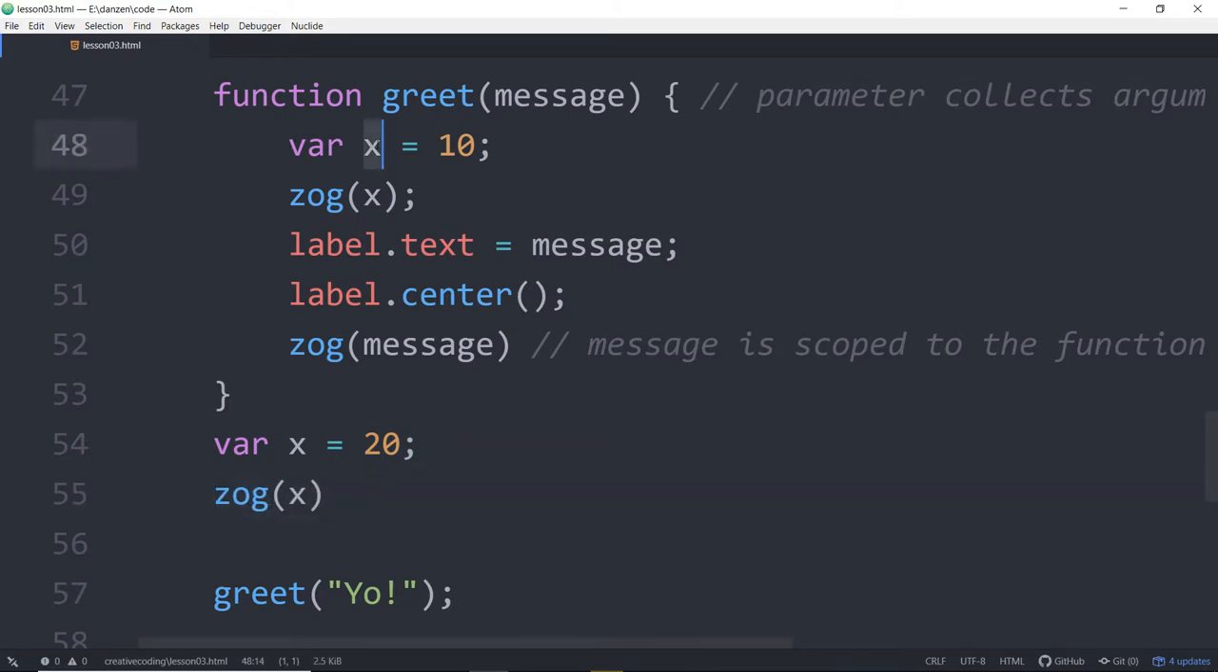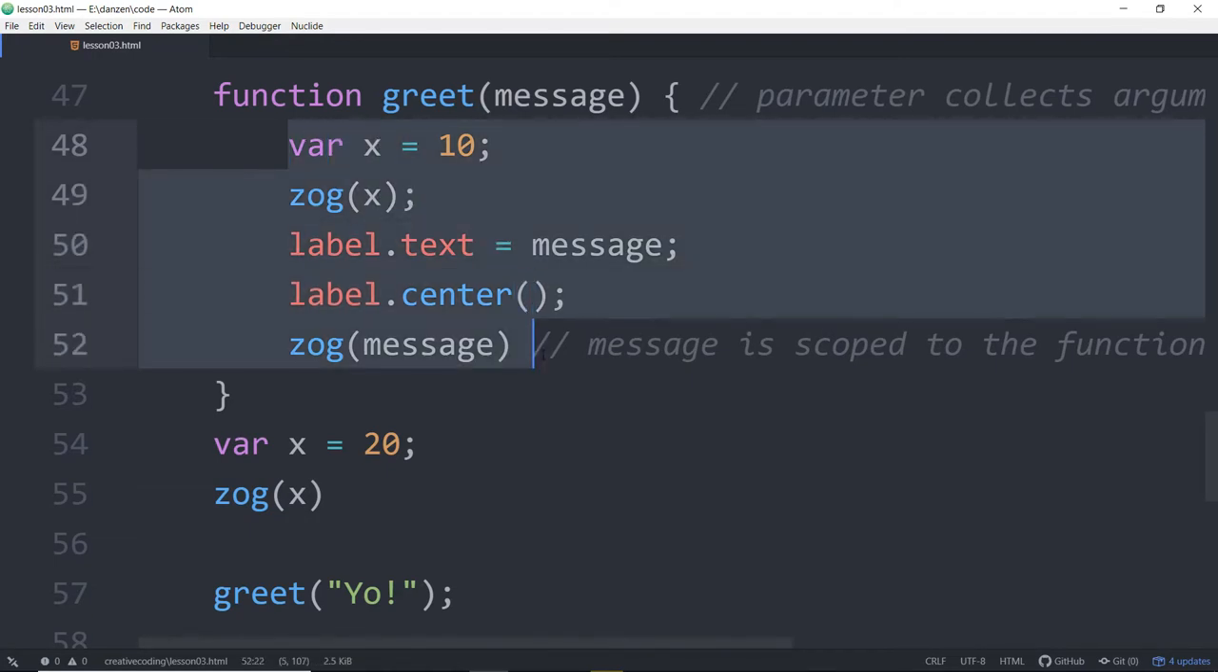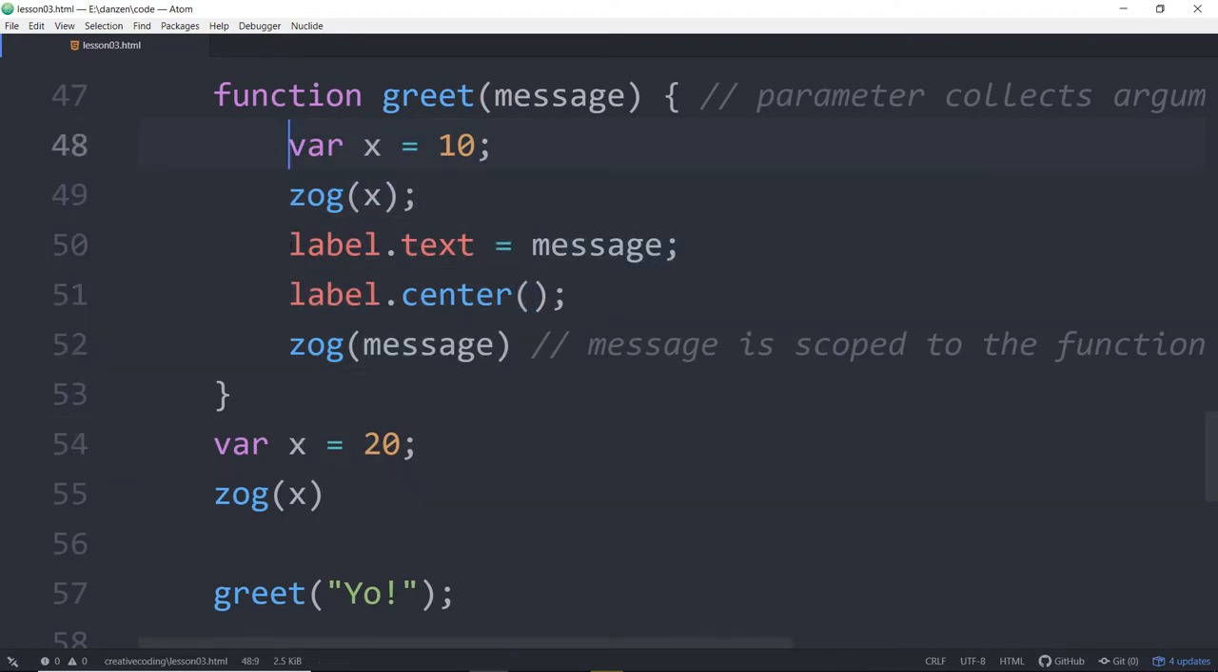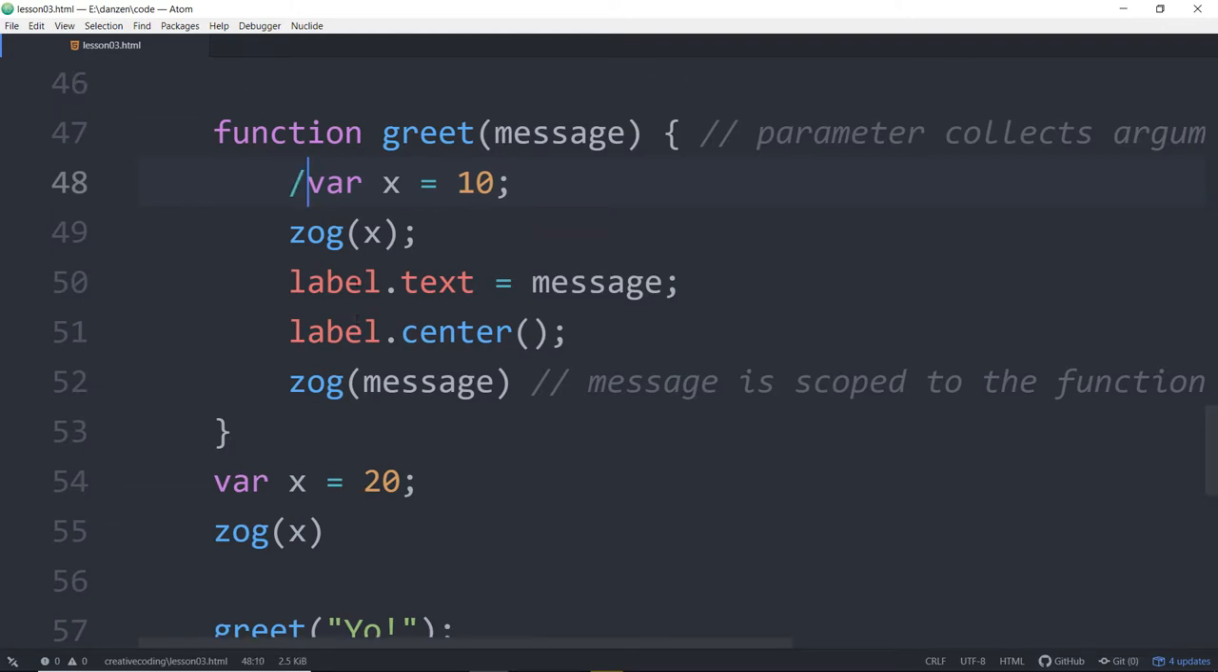Well, this x has now overwritten the outside x. Let's comment that out for now. Now what would it do? When we zog x, it will be this x right here. But if we varred x inside here, then this will be the inside x. Shall we try?